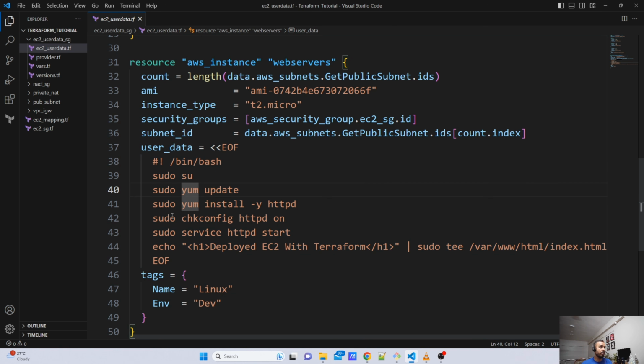In this user data, what I have done is I have added this command to install the HTTPD server. So whenever a new EC2 instance gets created, at the time of boot, that specific EC2 instance is also going to install the HTTPD web server. And over here, if you can see, I have added a file with echo deployed EC2 with Terraform tutorial. So whenever we load that specific page on port 80, automatically it should show us this message.